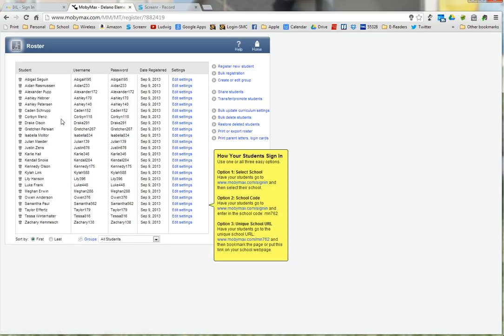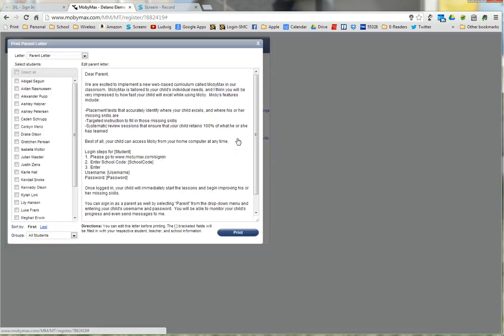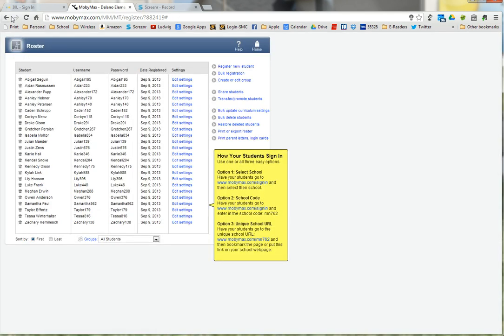Here's the roster. So once the students are signed in, and Paul has this all set up for you, you'll get their username and password. Off to the right over here, you have a bunch of links you can click on, but the neatest one is right here, the print parent letter. You can go onto this, you can select all of your students, you can change any information you want on this page and hit print, and it will print everything by putting in the students' usernames and passwords.